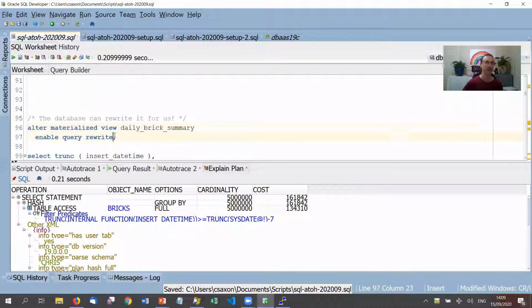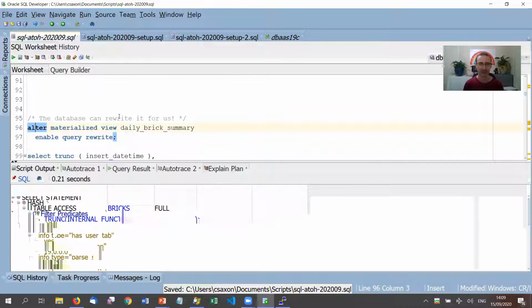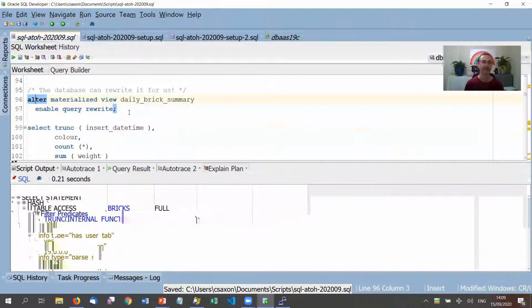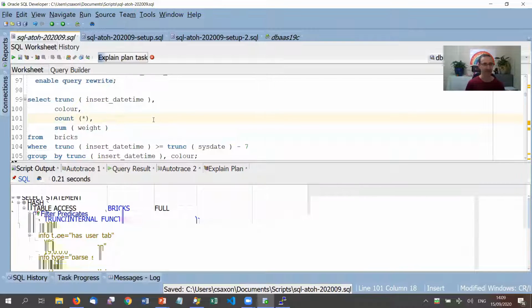We can use query rewrite. So we'll recreate the materialized view, or alter its properties to enable query rewrite. And now, hopefully, we get the plan. There we go.